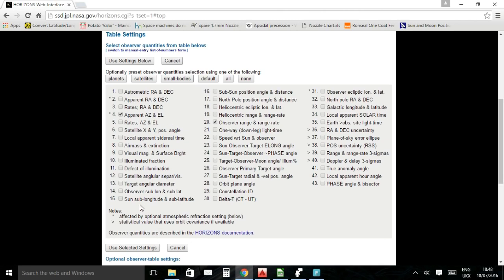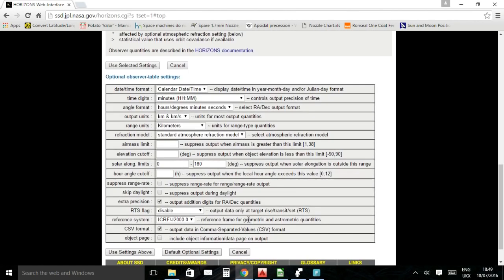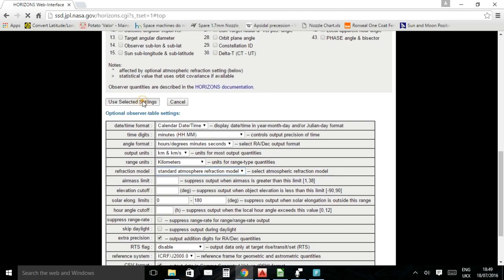It's got this little star next to the number 4. If you go down here, it says affected by optional atmospheric refraction setting below. So down here you can go to refraction model, and you can set it to either standard atmosphere refraction model or airless model, no refraction. So in my data collection I'm using both. I'm checking with one and then checking with the other. So let's select that.